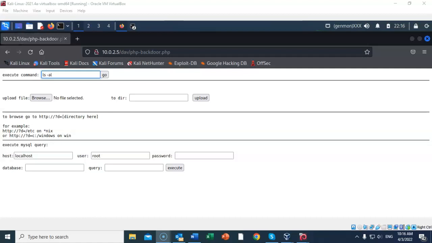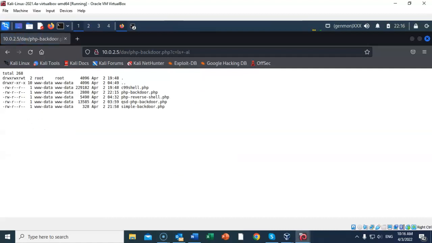I can now run my commands using the text box where it says execute command. In this example, I've typed in ls space -al, and I'm going to go ahead and hit the go button. And it shows me all the files that are currently located up inside of this location. And from the results, we're given the permissions that are available on the file for the user www-data. And we can also see what files are currently located up inside of the DAV directory. Go and minimize your browser.